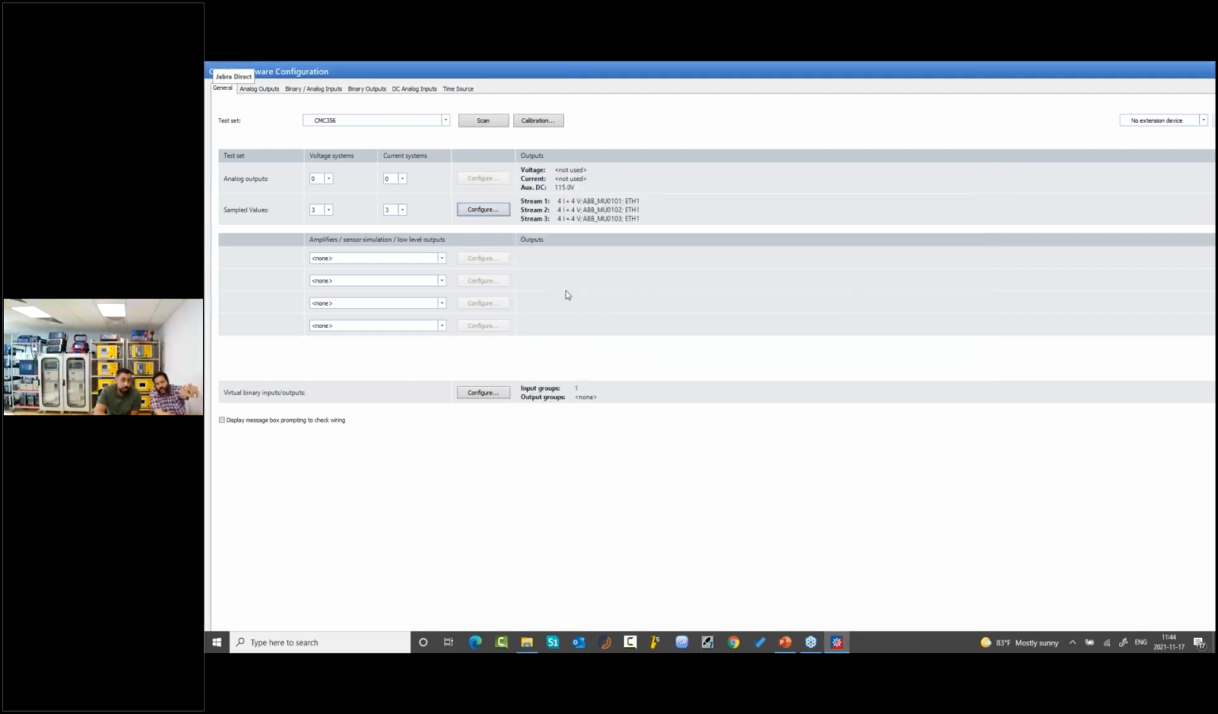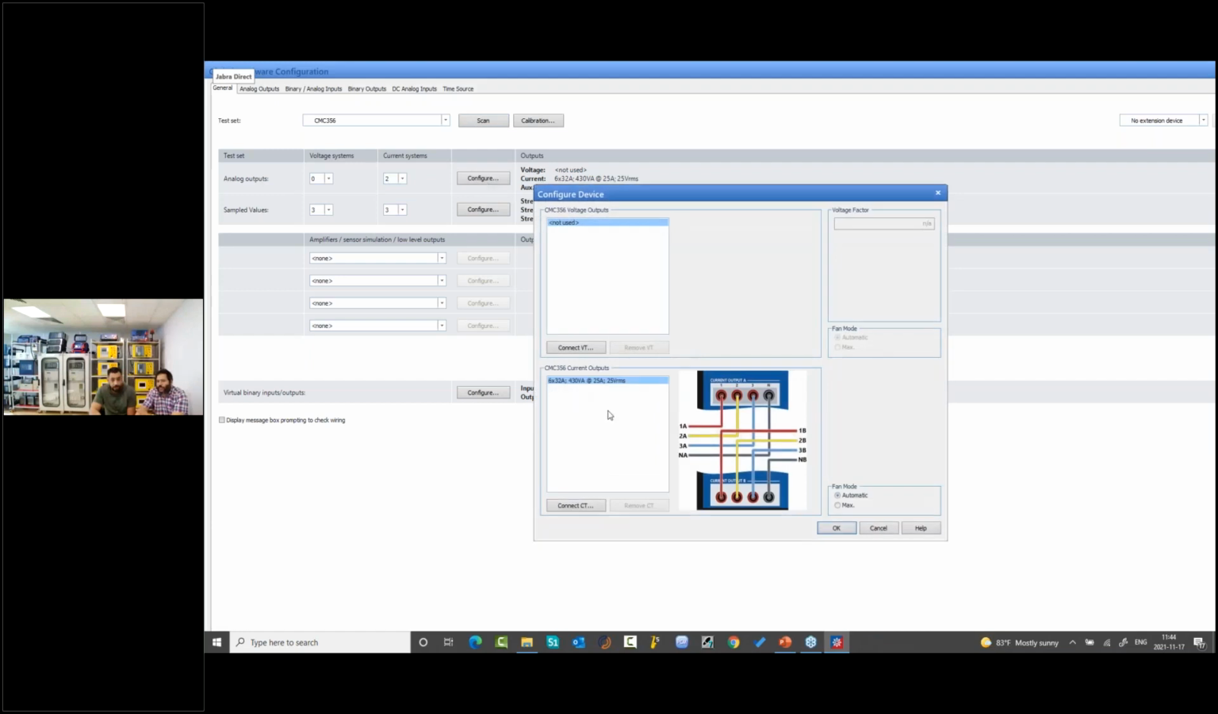Here, analog output, you can select how many. Just a minute. Here, as you can see, the number of outputs, from the analog voltage, output, current. For example, if I have 2, I can configure and check the characteristic. Exactly, yes.